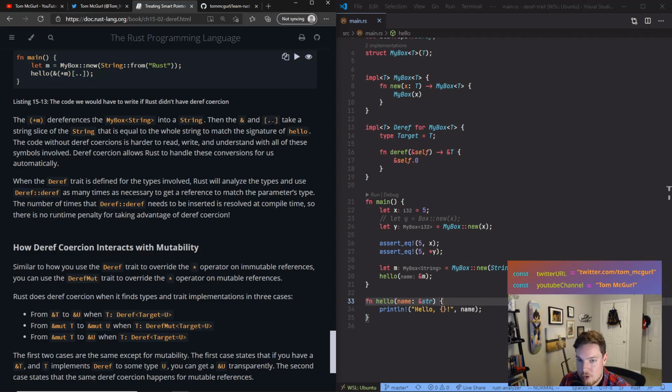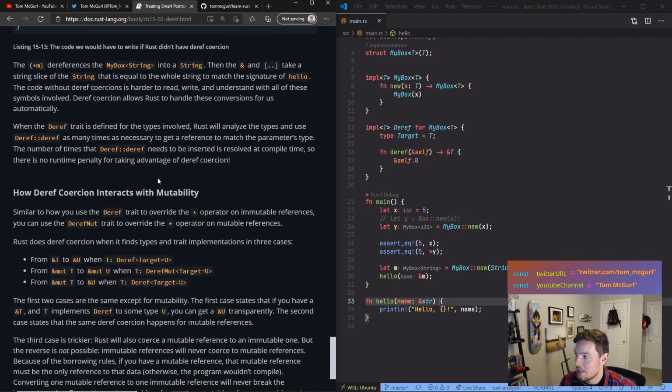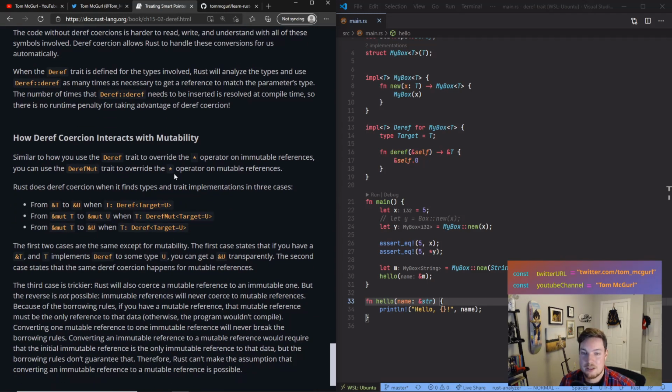When the deref trait is defined for the types involved, Rust will analyze the types and use deref as many times as necessary to get a reference to match the parameter's type. That's pretty awesome. The number of times that deref needs to be inserted is resolved at compile time, not runtime. So there's no runtime penalty for taking advantage of deref coercion. So I think that's a sign. They're just saying, do it, use it. And absolutely, that's very cool. It makes it so much easier to read, which is fantastic.